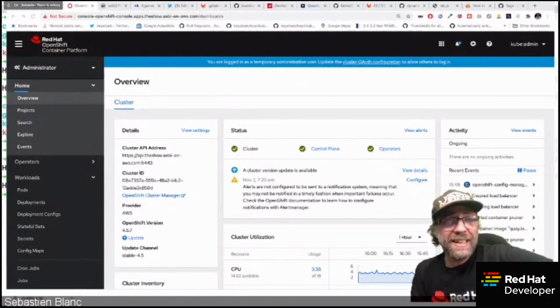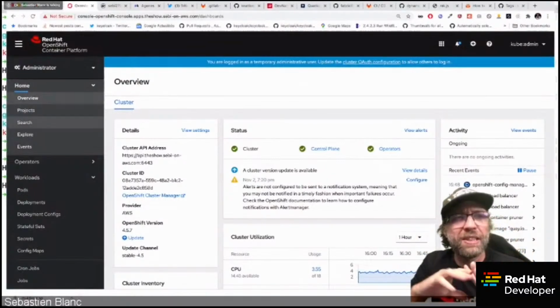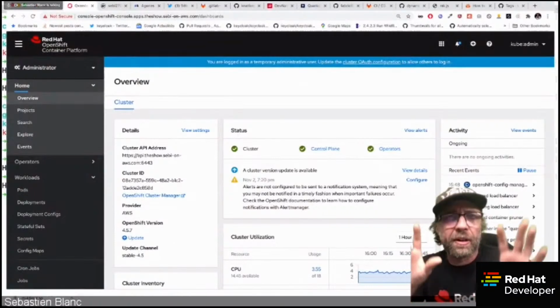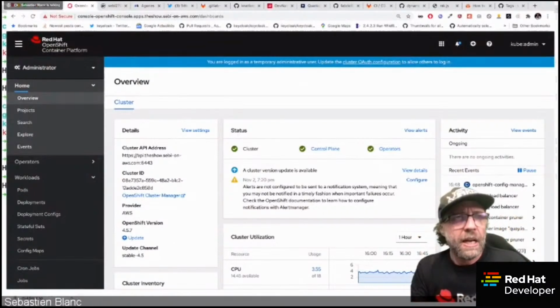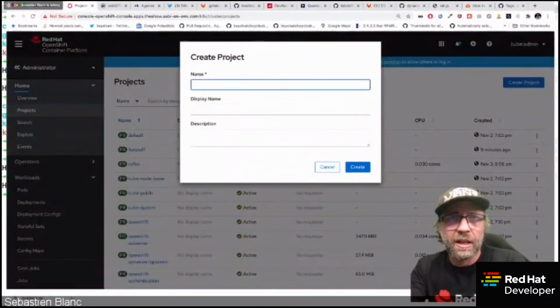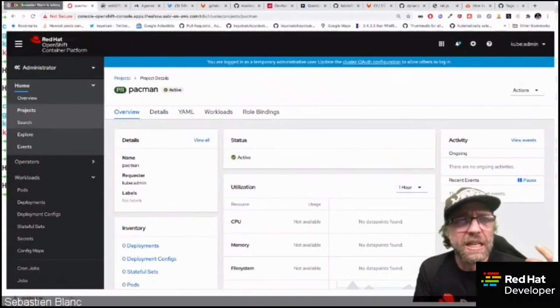What you see here is the OpenShift console. And here we are in administrator view, which is complete. You can do everything you want here on your cluster. Okay. You can create a new project. So let's create a new project called Pac-Man. There we go. And then there's something called the developer view.